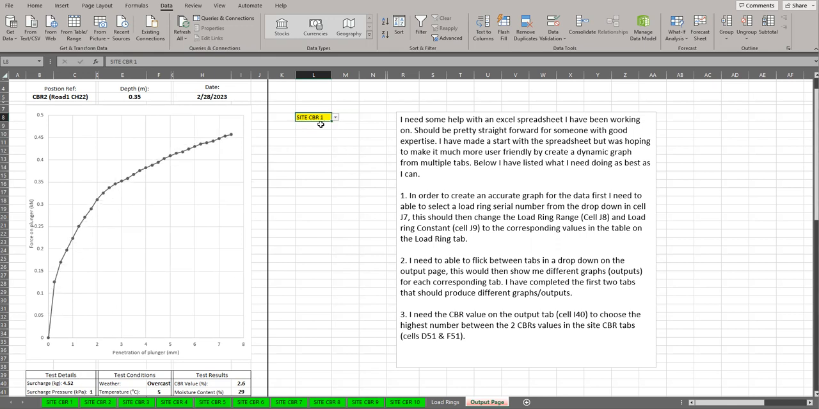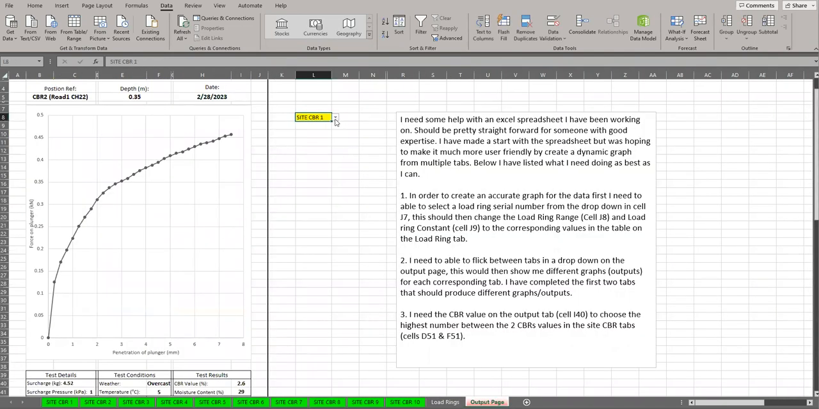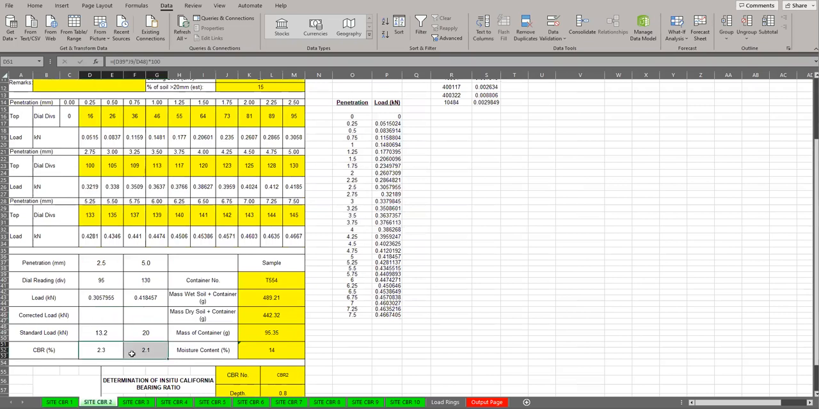Currently you have only two entries, two tabs, so you will see this here. And then the third one was to get the maximum value for the CBR value from that tab, whatever tab is selected, from D51 and F51. So you'll see this one here. Currently it's 2.6, and on CBR1 we have the maximum value of 2.6 against 2.0, and for CBR2 it's showing 2.3, and here you will see 2.3 against 2.1, so the maximum value will be 2.3.